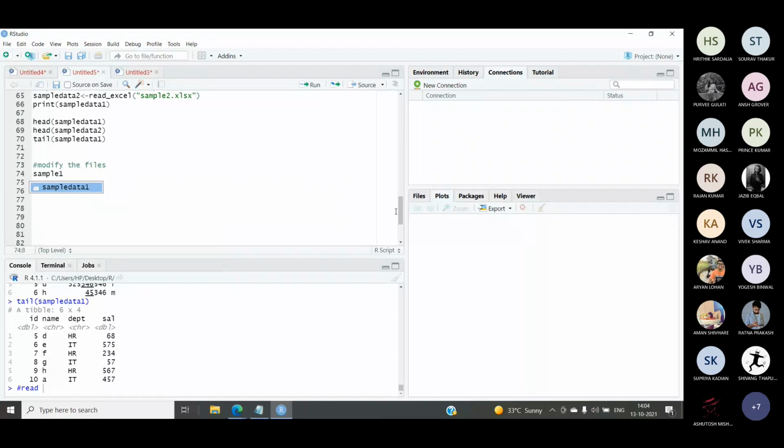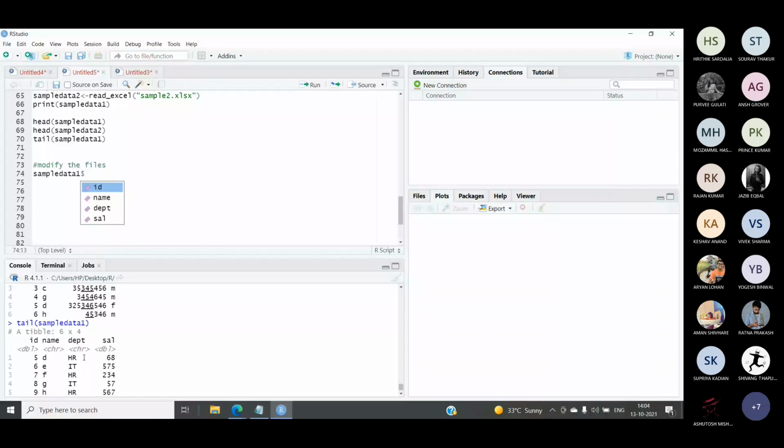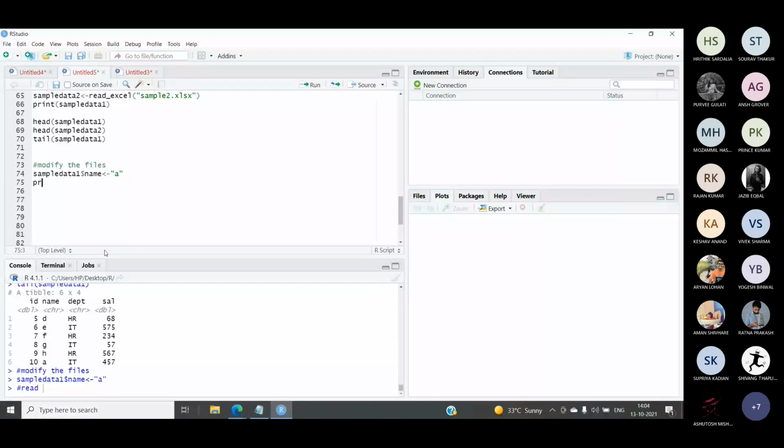So we can do sample data 1. Let's change a column; suppose I want to change the name column. I will give the column name here, and let's say I want to replace all the values with A. I want all the names to be A, so I will specify it like this. Now I will print it. Print sample data 1. Here you can see all the values of this particular column have been replaced.